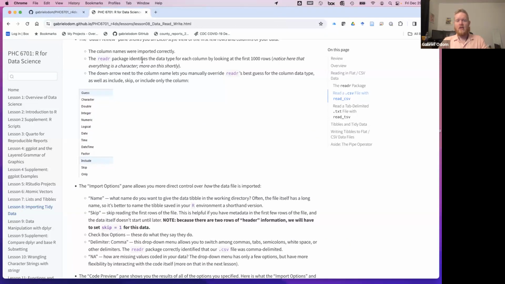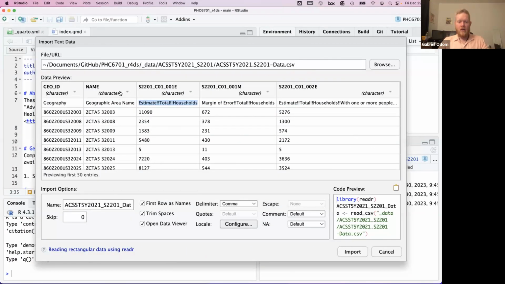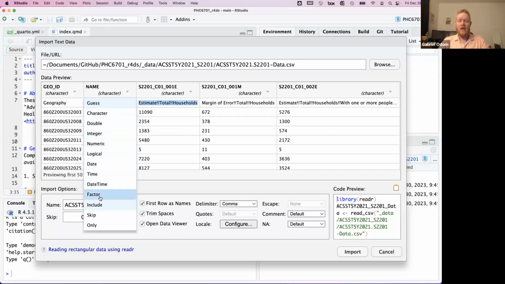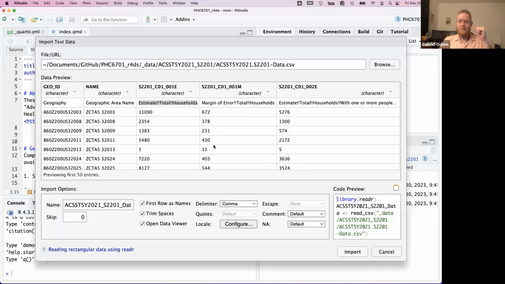And that's the readr package identifying the data type for each column, and it looks at the first 1,000 rows. And again, notice here that everything is a character, but we don't want that, okay? So if you think, for instance, that this shouldn't actually be a character, if this should be something else, like a factor, we could totally make a factor here, but we would have to specify. Again, remember that whenever you make factors, factors have to come from a list or the set of values. And so we would have to be able to put in that set of values right here. I'm not going to do that right now.